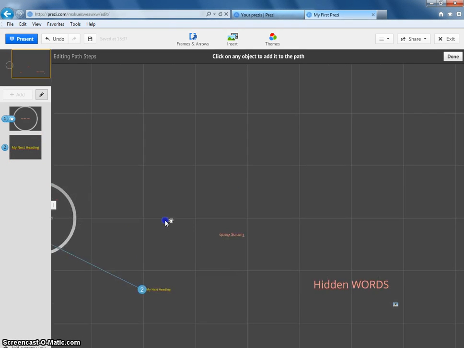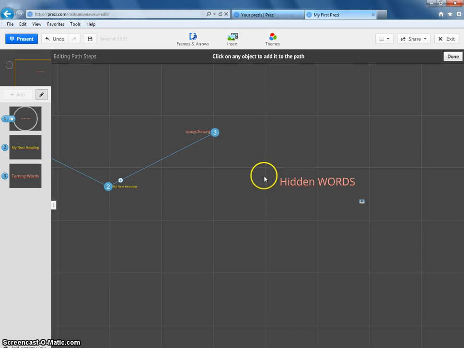Where do I want to go next? Well, I want to go to my upside down words. So I'm going to say 3, and it's now popped over there. Next thing I want to go to is my big hidden words. Now remember, we have a hidden word within. If you try to hover over where it is, it's not going to do anything.